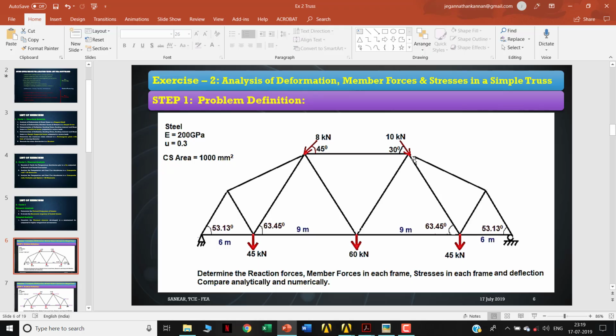So this can be called members or frames. The load is transferred along these members or frames to the fixed ends, to the supports. A truss is usually used to support loads. Hence, we are going to find the forces in each and every frame of this given truss.